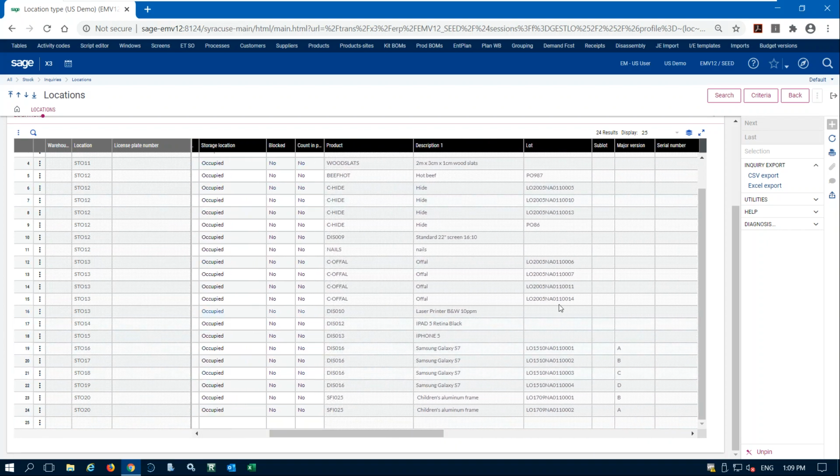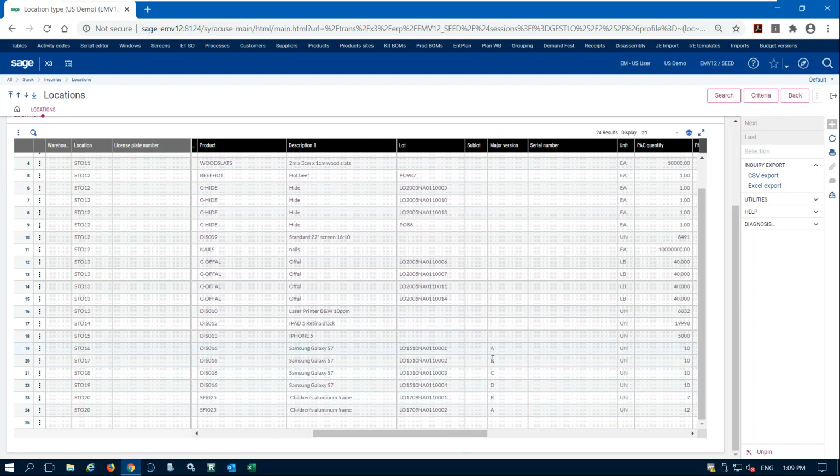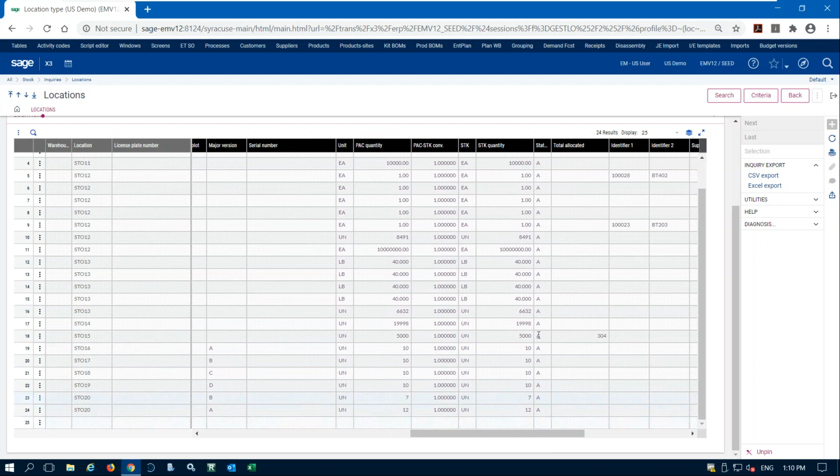X3 is tracking the product, the lot number. Here's an example of where we have versioning turned on a product. We can see what version of that product. So we have a Samsung Galaxy phone version A, B, C, and D. So we have 4 different versions of that item master in inventory. And then here's our quantity that we have in those locations. So X3 is tracking all that information for us. Stock quantity, the status. Here's our status, or I'm sorry, our A, Q, and R status.